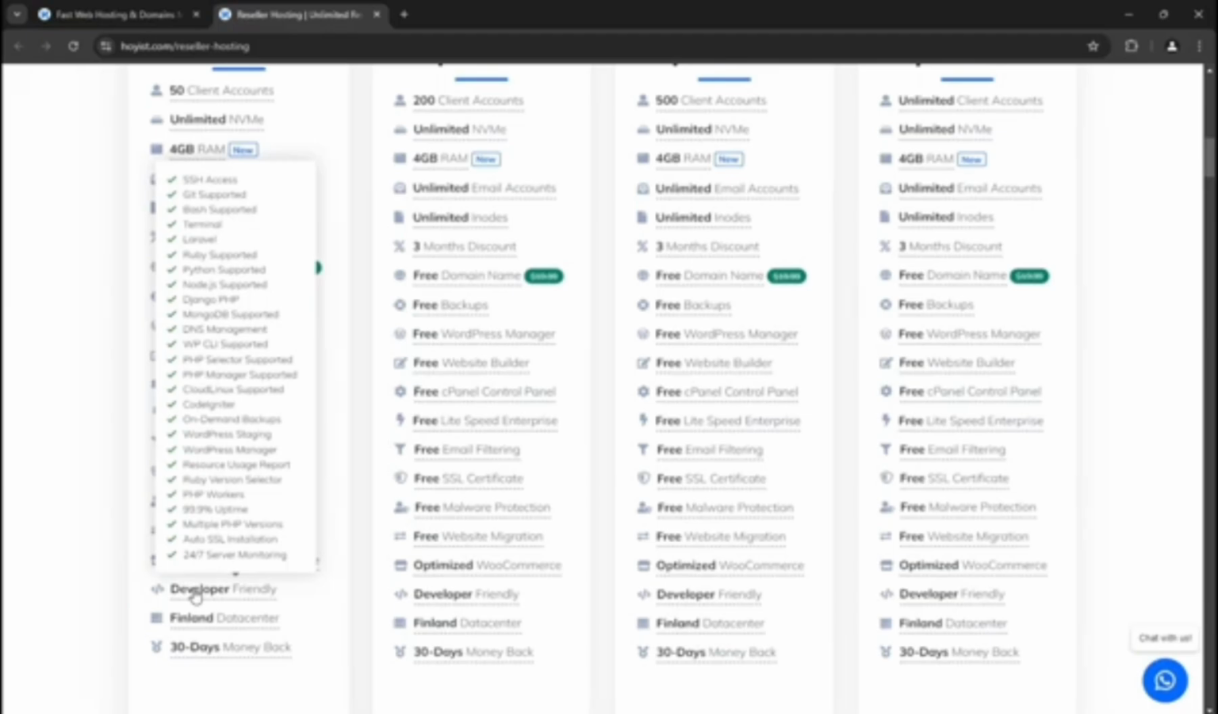Next is 99.9% uptime, multiple PHP versions, auto SSL certificates, 24/7 server monitoring. These features are not available at any other reseller hosting product, but at Hoyist we are offering these as free features. This is a guarantee. If you go for any other reseller hosting provider, they are not offering them. A few are offering, but as a paid add-on.